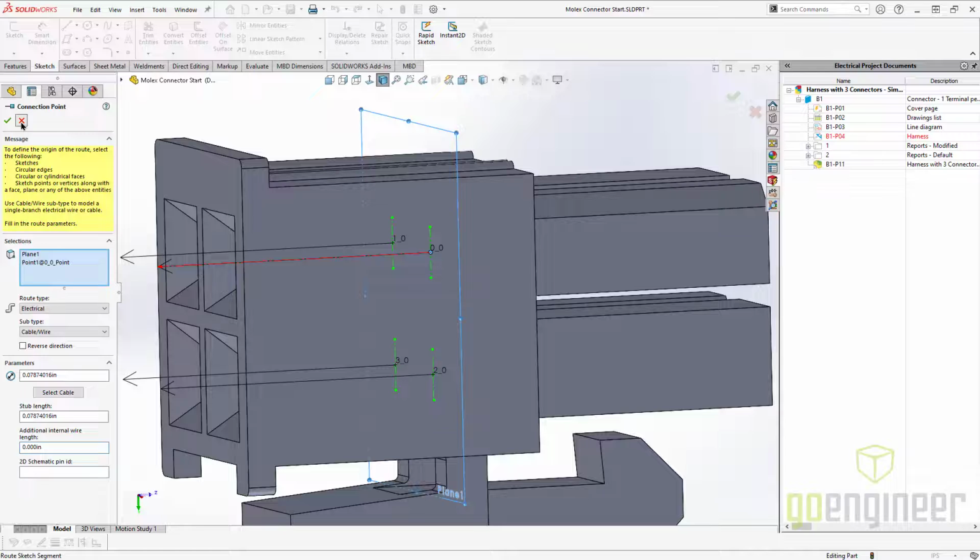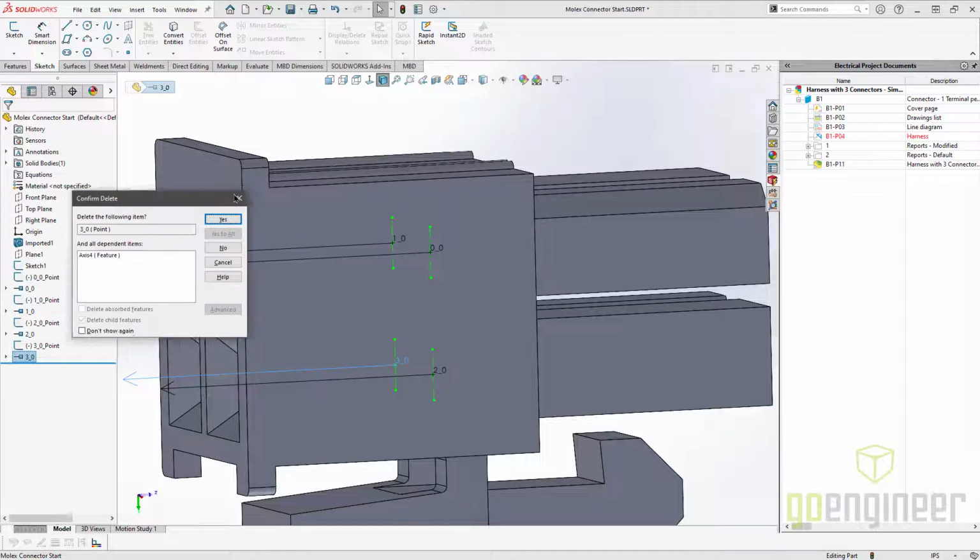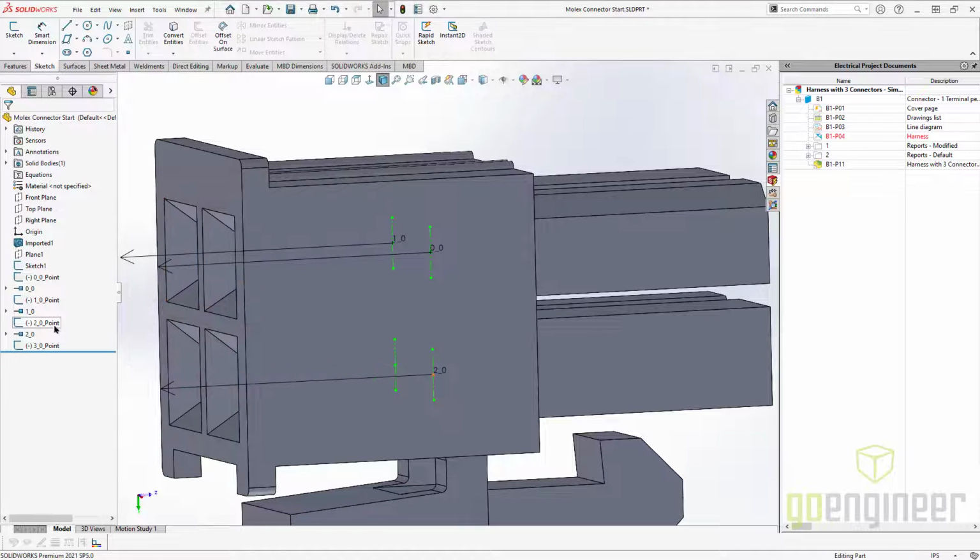So I can technically, in fact, I'm going to erase this last one here. So I'll erase the 3_0 there. So I delete that C point. And I'll leave the sketch there. I'll use that one. In fact, I'll hide the other sketch here. So there's that point that doesn't have one.